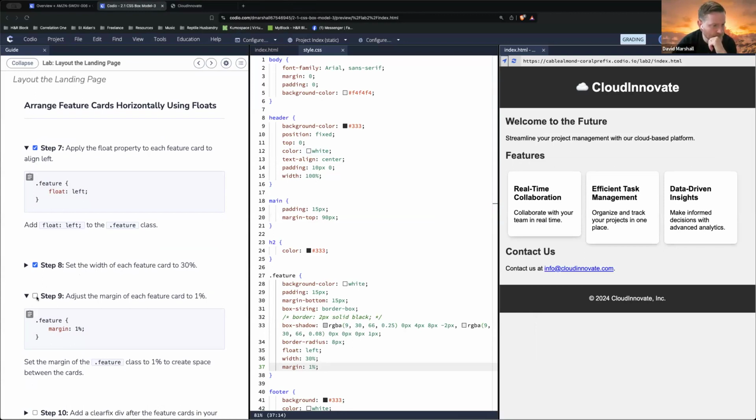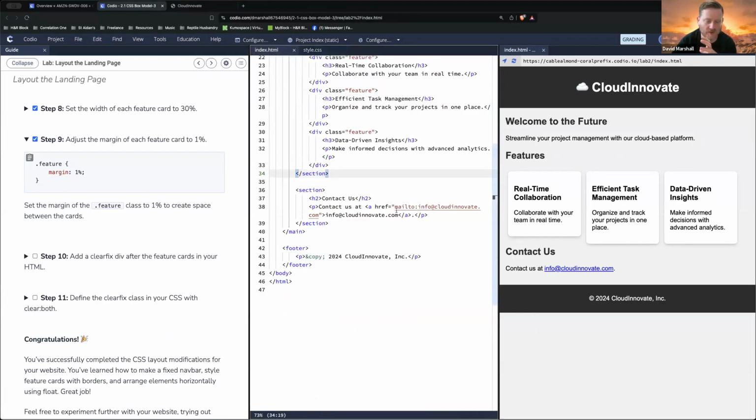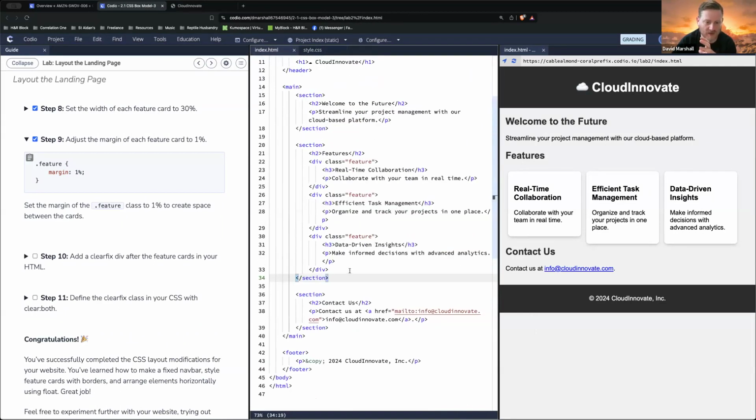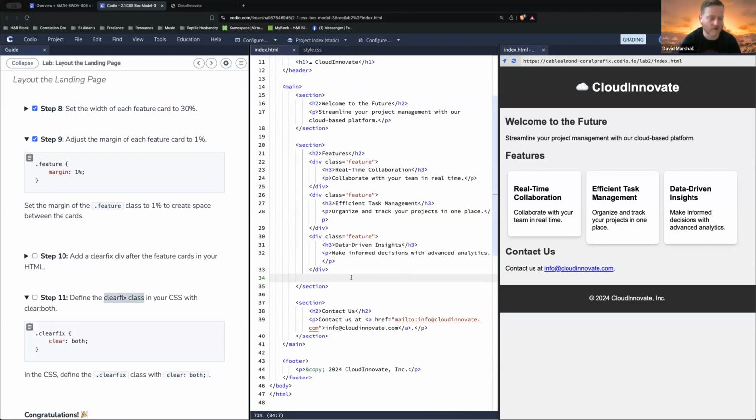Okay, so we've set that margin there, and now we're going to add a clear fix div after the feature cards in your HTML. So what it's saying is now we want to add a div after all of these features with a class of clear fix. Now, it may not specify here, like, hey, you should add a class. That's where this instruction here would be helpful, right? So we'll do div dot clear fix.